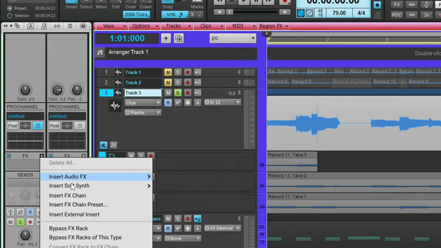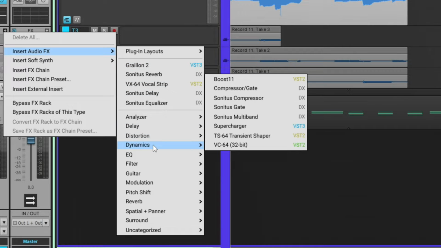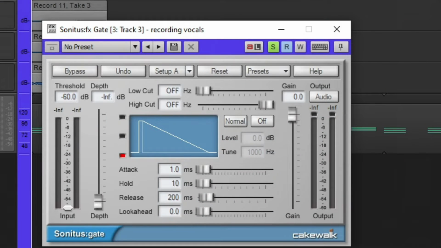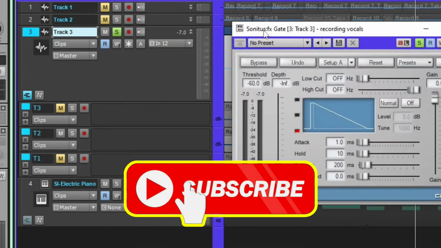I'm going to go to Insert Audio Effects. I'm going to go down to Dynamics, and then I'm going to go to what's called the Sonitus Gate. Sonitus Gate, not Sonitus Great, but it is great though. All right, and I can listen to this track and see what it sounds like. So I'm gonna mute two of these takes and just play this first one.